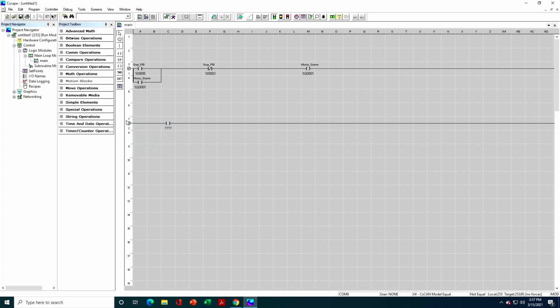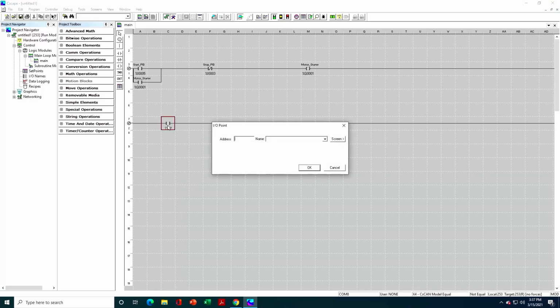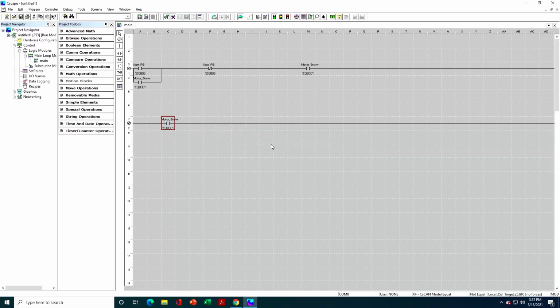Now I've got the screw head, which is our indication of a new rung, and I've got the contact I've just dropped here. And let's go ahead and assign it while we're thinking about it. Let's make this the motor starter, because that's what we want to detect and start timing. All right, now how do timers and counters work?